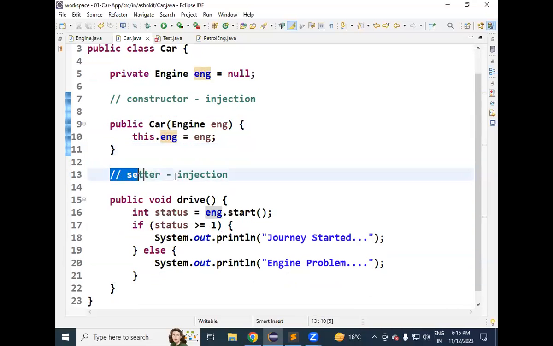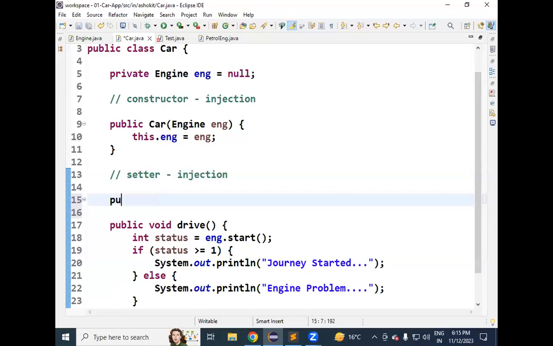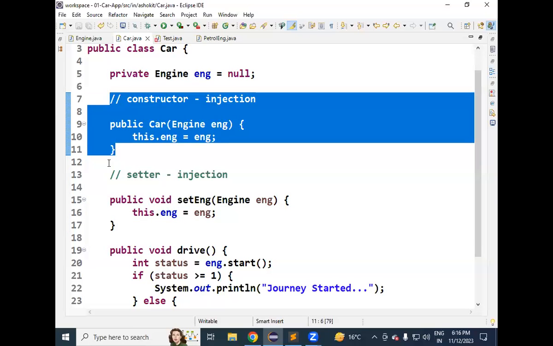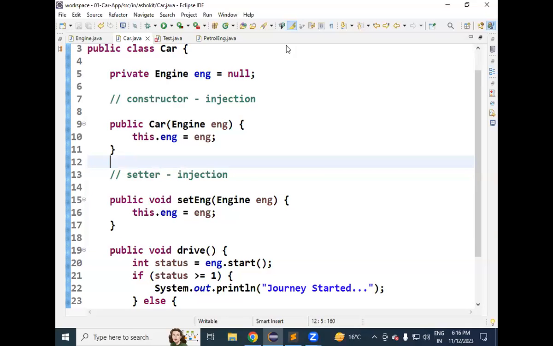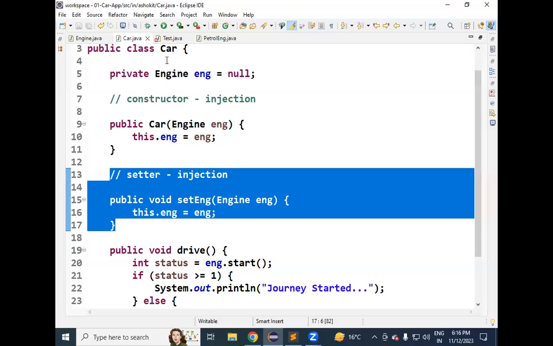And the next one, setter injection, is also available. What is the meaning of setter injection? Public void setEng: injecting one class object into another class object using a setter method. So this is called constructor injection, and this is called setter injection. You can go for either constructor injection or setter injection.